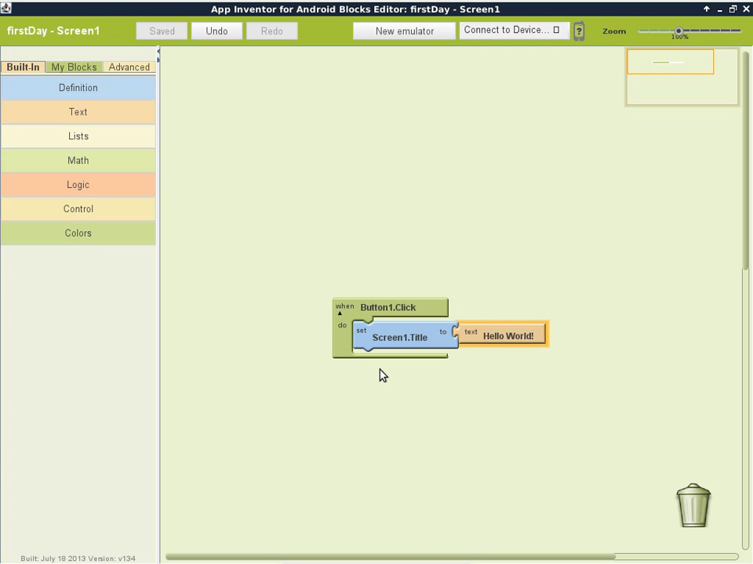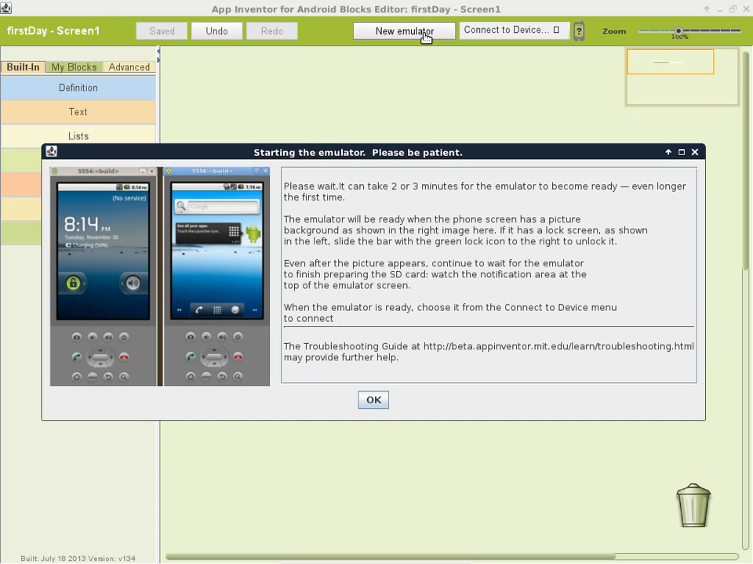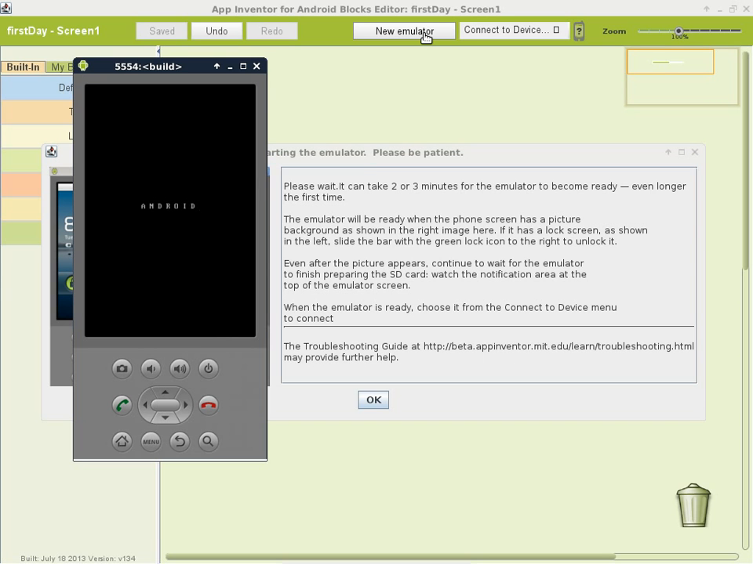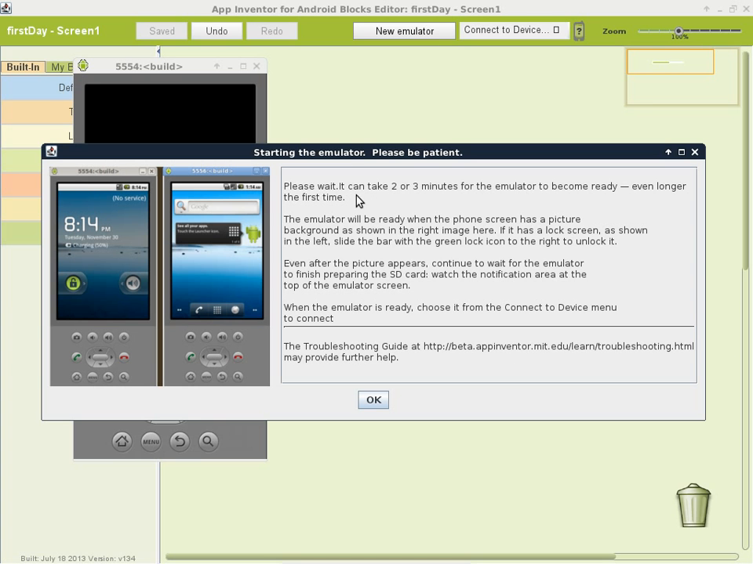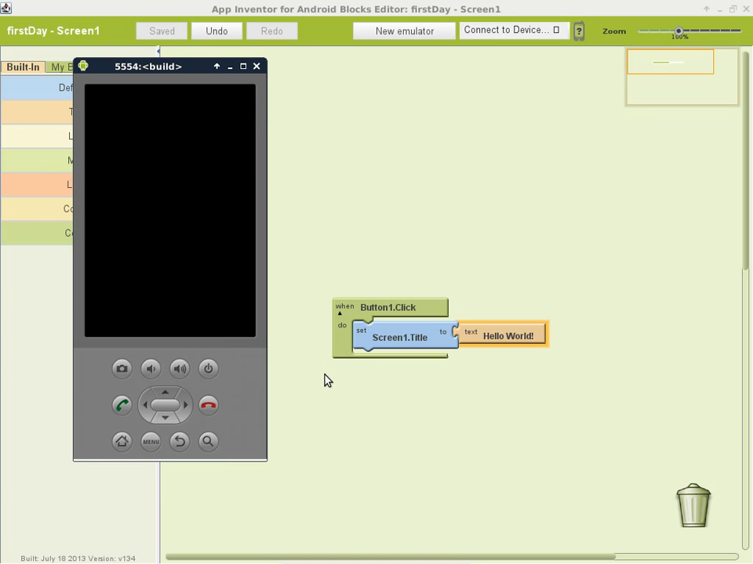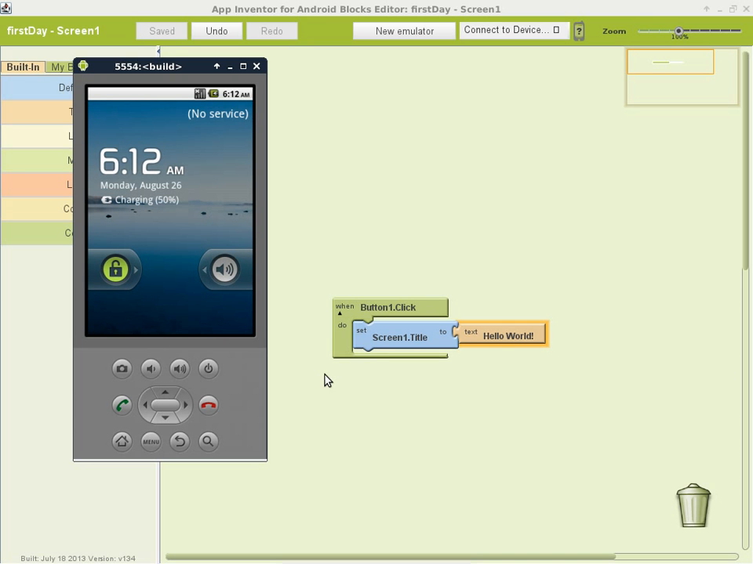Okay, so now I have a little app here. I'm not quite ready to hook it up to my Android device. So what I would do is I'm going to use an emulator. So I just clicked new emulator to start up a new emulated Android device. Depending on how powerful your machine is, this might take a little bit of time because you can see the warning here. It can take 2 or 3 minutes for the emulator to become ready. So this part depends a lot on how fast of a machine you have and many other factors. These machines in the lab are fairly fast, so I can actually get it up and running pretty quickly.